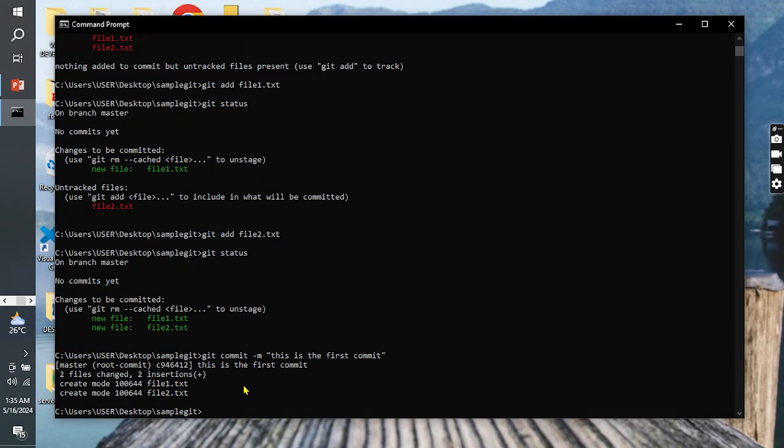So we can see that we have tried to commit this into our local repository. Okay, so we need to see the list of commits that we have made. We can simply use a command known as git log.